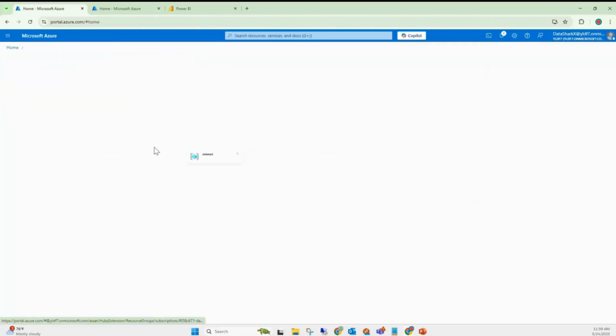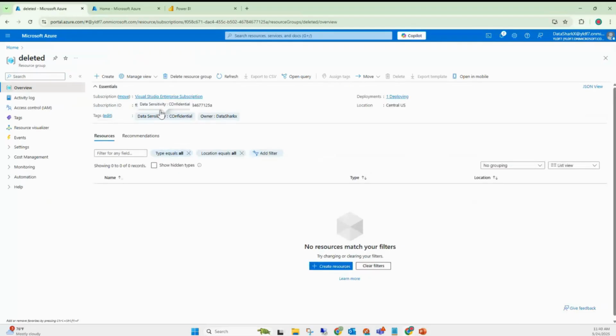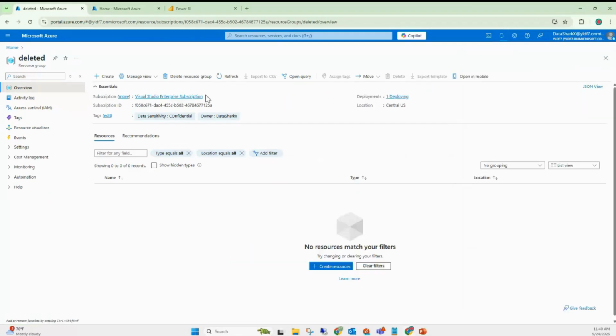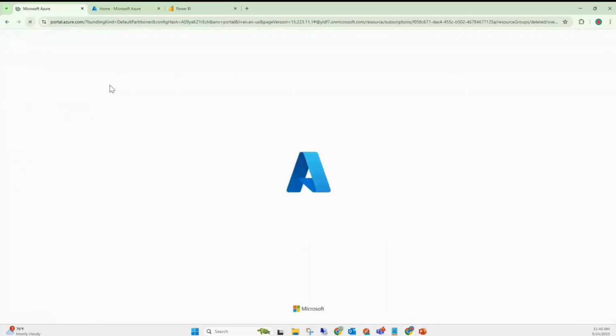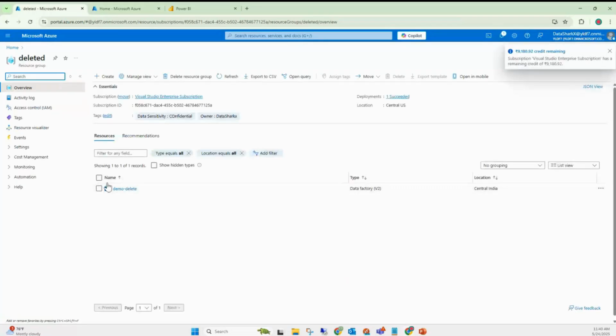In parallel, while this is getting created, let me go to the deleted resource group. Since the resource has not yet been created, it is showing that the resource group is empty as of now. Correct? The ADF got created. So let me refresh it. Now I can see that the ADF got created, but the ADF is in Central India.